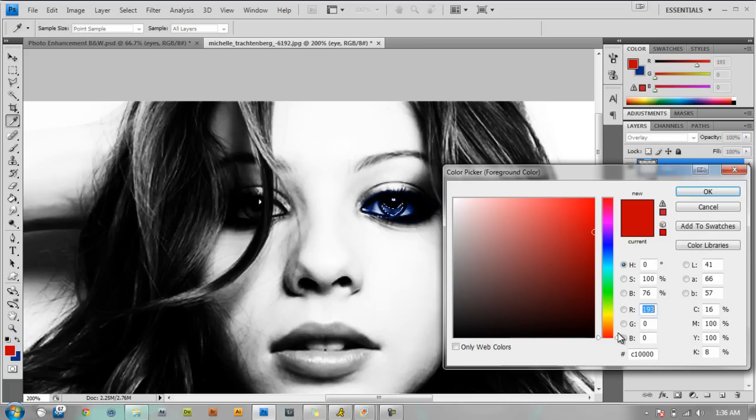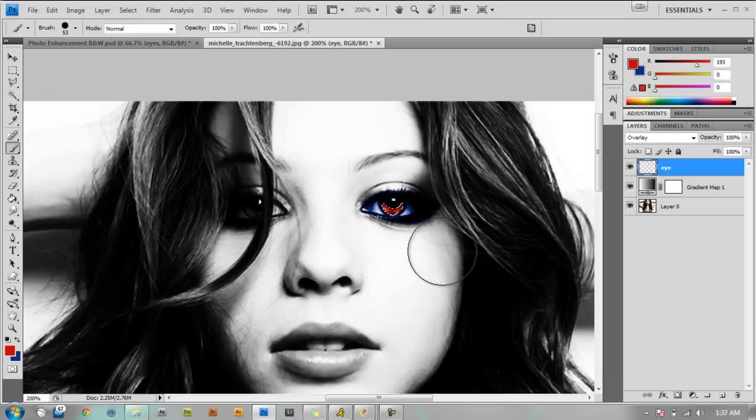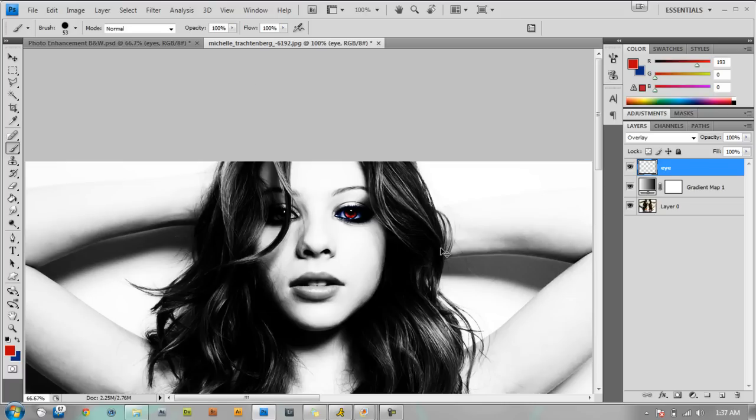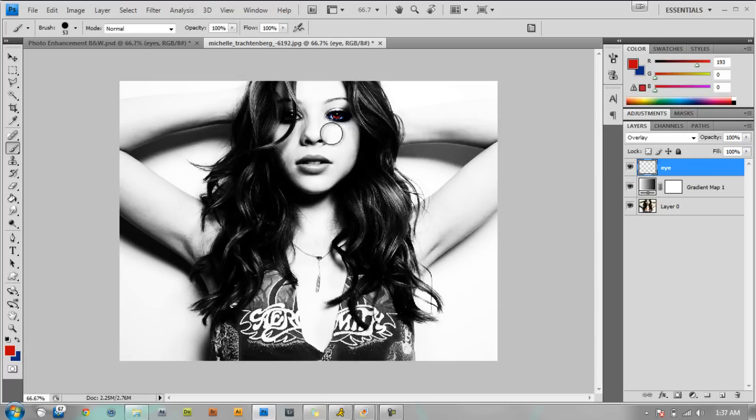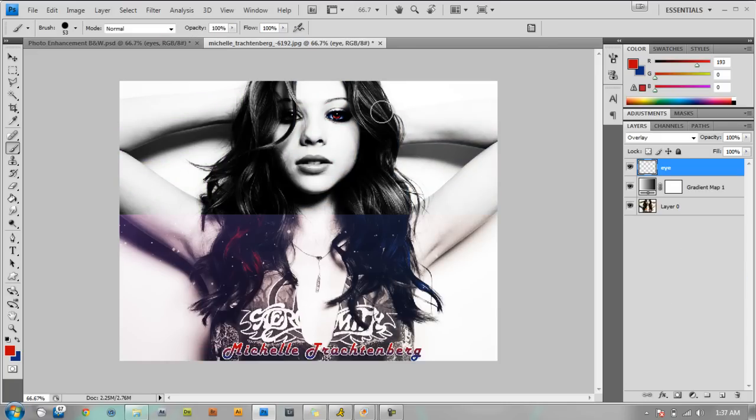So we're going to use a red color, and here's a number as well. Alright, and go back to your brush and just color that area. Control D to deselect. And now you have your eyes. Alright, so the next thing that we're going to do, let's do the eyebrow.